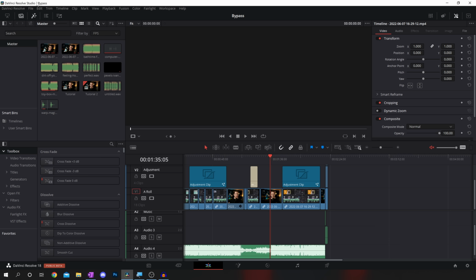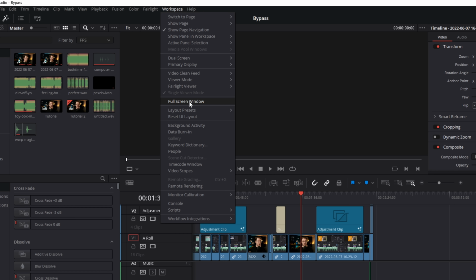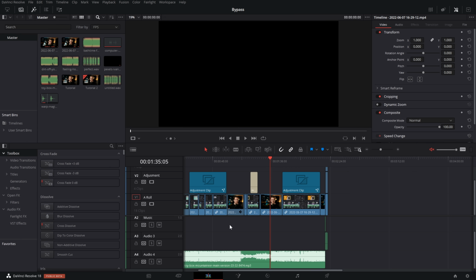Thanks. Now, if you're on Windows and your DaVinci Resolve looks like this, and you've got this bar at the top and you've got your Windows bar at the bottom, simply go to Workspace and then come down to Full Screen Window and give that a click. And it just makes the window full screen. Again, just tidying things up and giving you just that little bit more room.